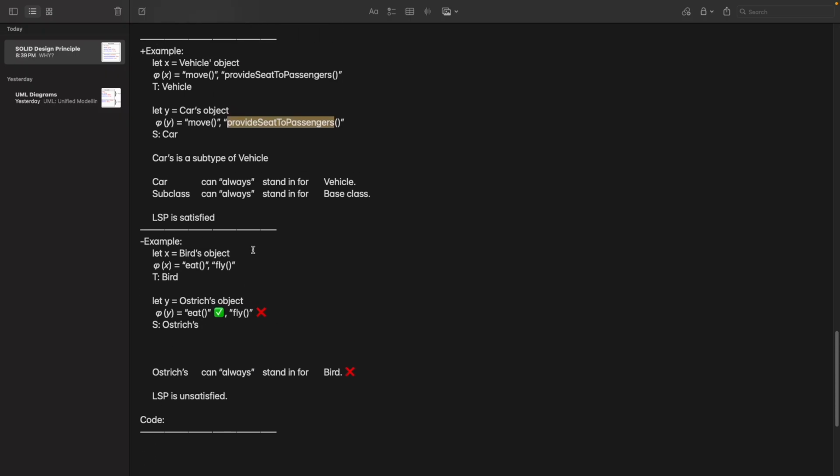Now let's come to a negative example where x is Bird, and what can a bird do? It can eat and it can fly. Now let's take y as Ostrich. Ostrich is also a bird, and phi(y) is the property of Ostrich. Can an ostrich eat? Yes. But can an ostrich fly? No, it cannot fly. So Ostrich cannot stand in for Bird. Obviously an ostrich is a bird, but whatever methods we define in Bird, Ostrich cannot satisfy all of them because it cannot fly.